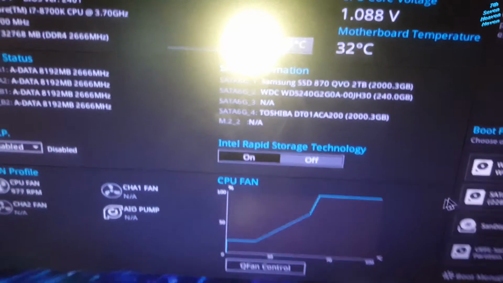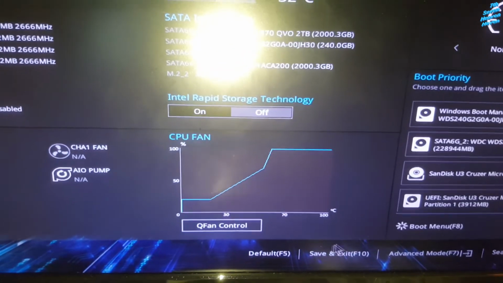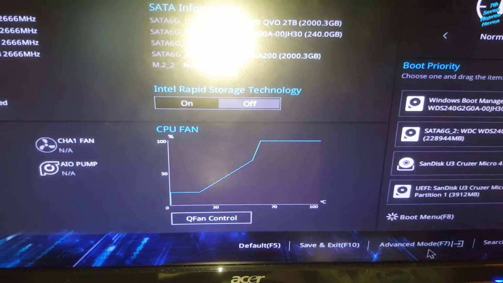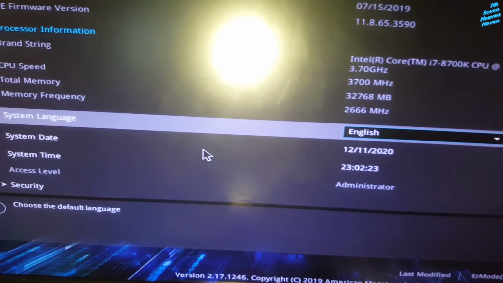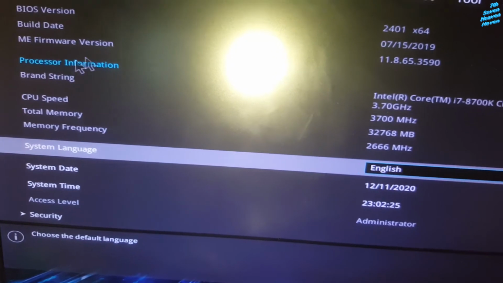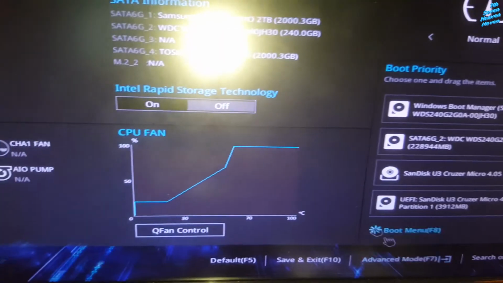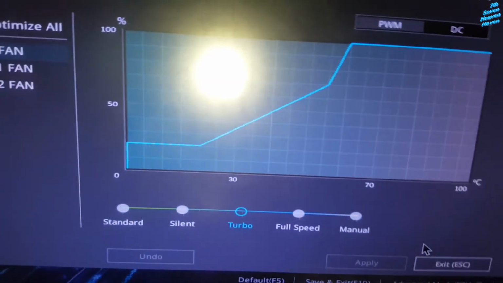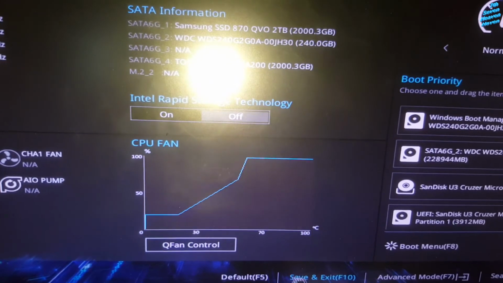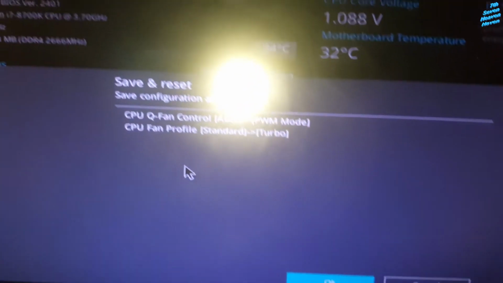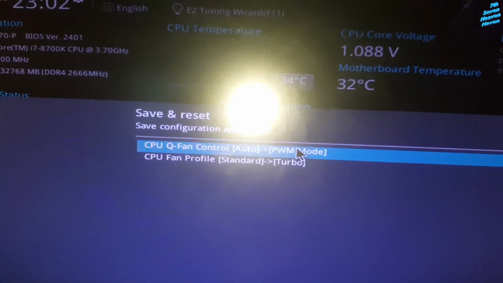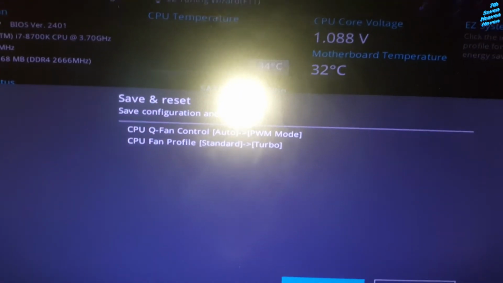So everything is fine, seems to be working. So, advanced mode, firmware version. So that's the firmware we updated. Oops, go back to easy mode. Okay, we're good. So I'm just gonna save and exit. Turbo, sure, it's gonna reset again once you've set it up.